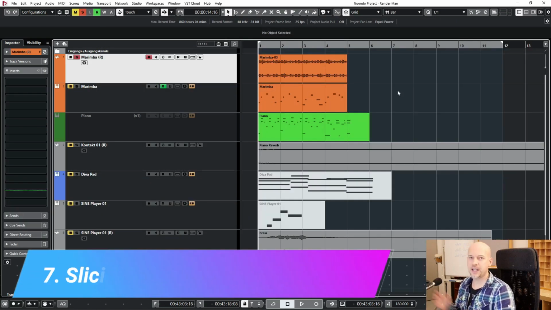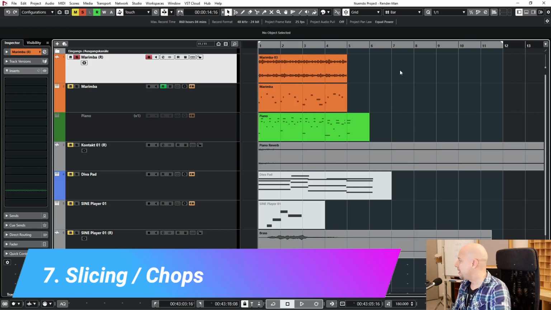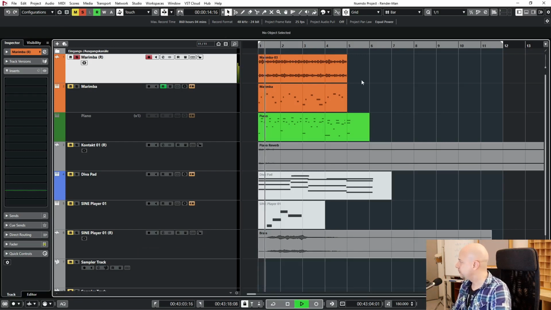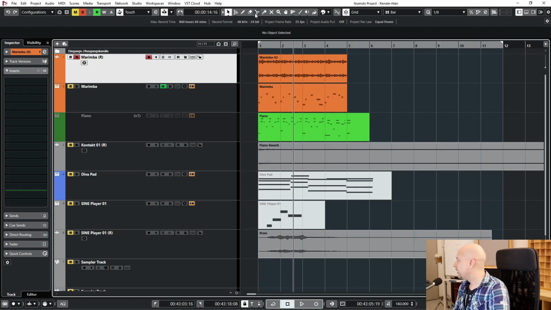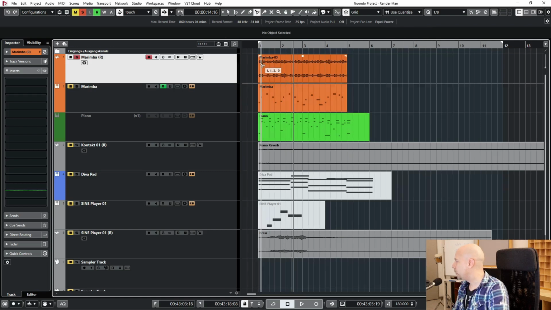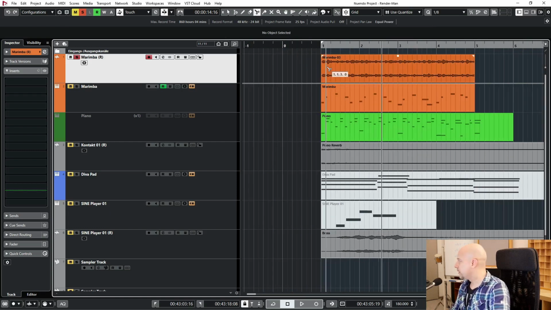Trick number 7, you can use slicing and chops. Here is the bounced marimba. Now I go to quantize, choose eighth and go to here and we choose not bar, use quantize. And let's go to here. Now I choose the split or scissor, hold the Alt key, and you can see we've got a lot of slices.